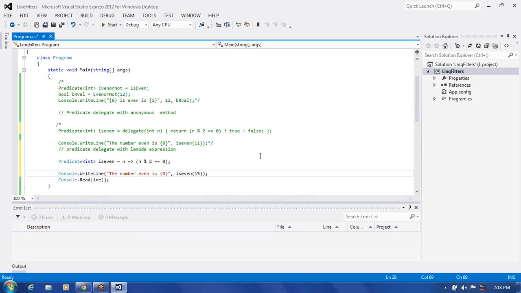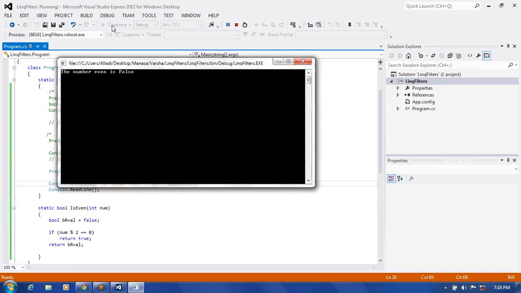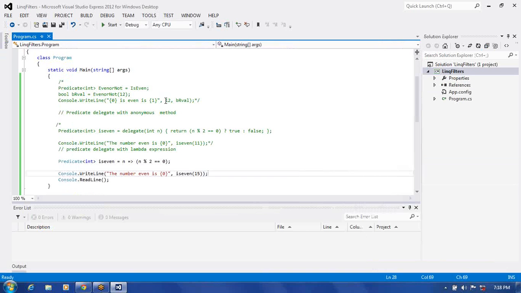What result do we get? See in this, it should be giving false. It's giving false. So predicate delegate we can use with a method, or we can use with an anonymous method, or we can use with the lambda expression. With any of the three things we can use the predicate delegate. So that returns a true value or false value depending on the condition. If the condition is met, it returns a true value, otherwise it returns a false value. This predicate delegate accepts one input parameter and returns a Boolean value.